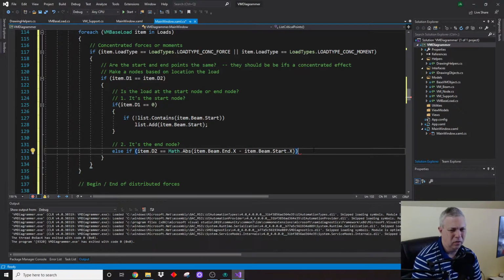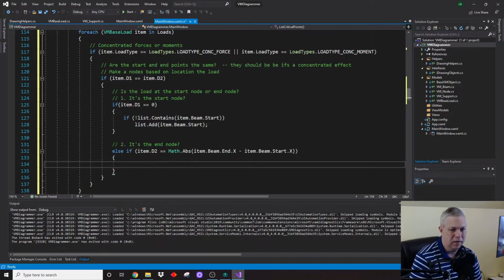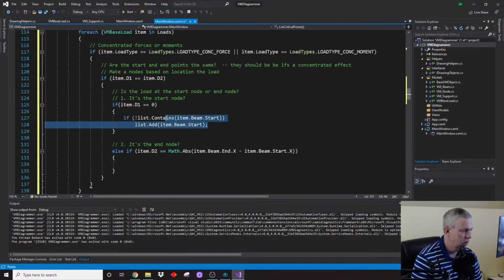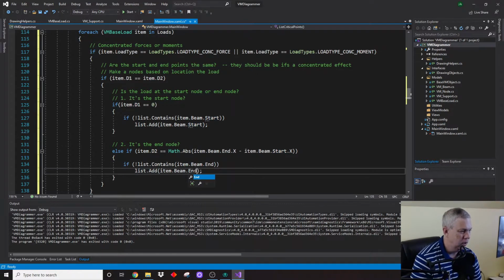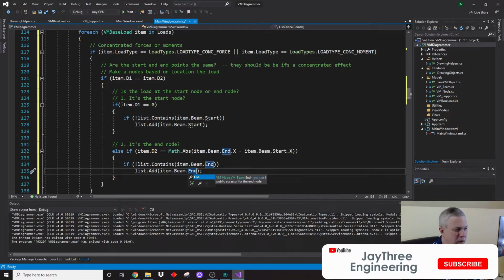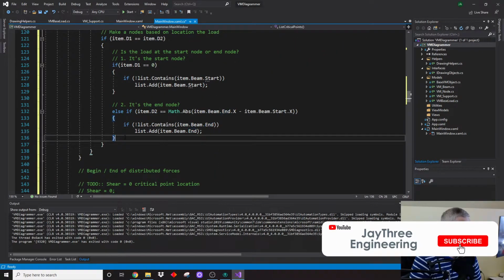If I go through and do that, if that value is the same, now we can basically take this chunk where we're checking this and throw that in there, and this becomes an end, and this becomes an end. That's our second case.